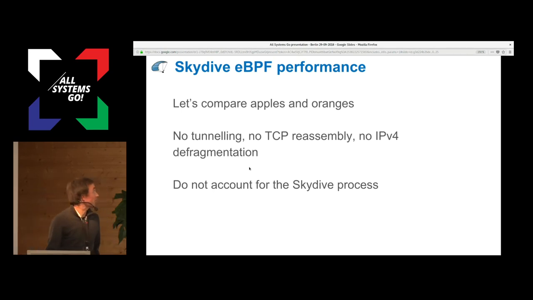Regarding the performance, it's a bit like comparing apples and oranges, but I'm going to do this. The eBPF flow probe is not feature complete. There is no support for tunneling, no TCP reassembly, no IPv4 defragmentation. So it's still a work in progress, and it's not very easy to measure the performance, as this does not account for the Skydive process.